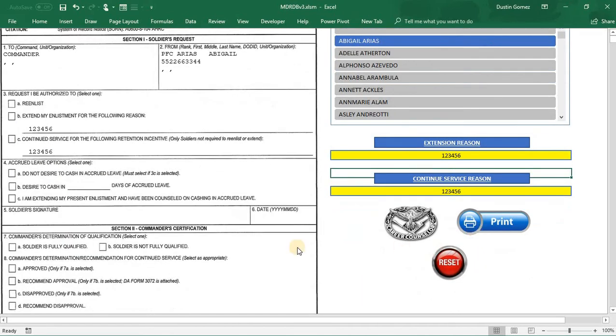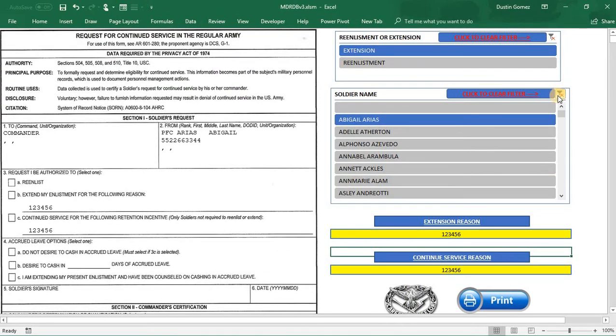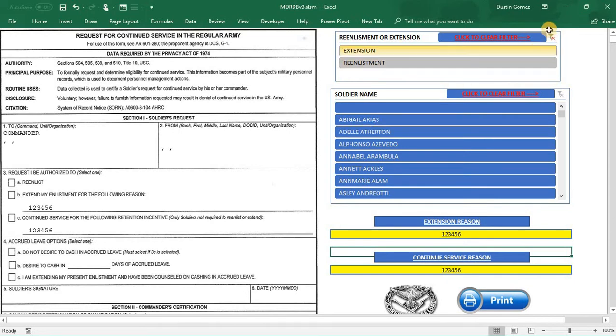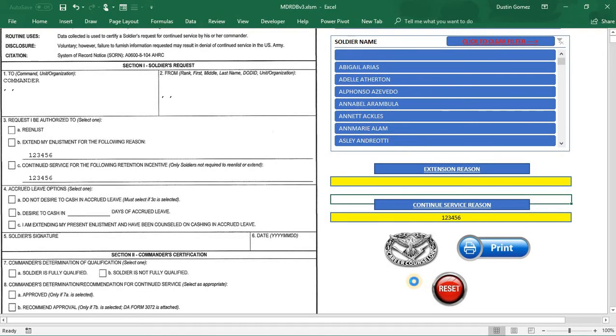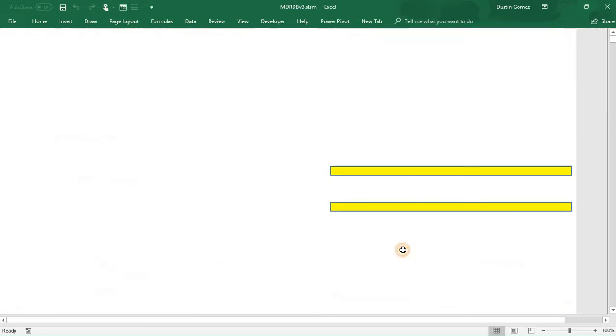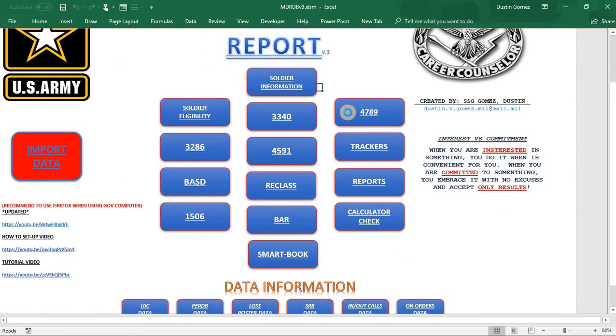You hit print and I'll print out the stuff. You hit reset. All it's going to do is clear this data in here. It won't reset this, so you will manually just go in here. You could either leave it with a soldier, it doesn't matter, or you could just clear it if you don't want to have any information. So I go in here and reset. It's going to delete it, and then it will delete it here. Pretty simple, pretty cool.